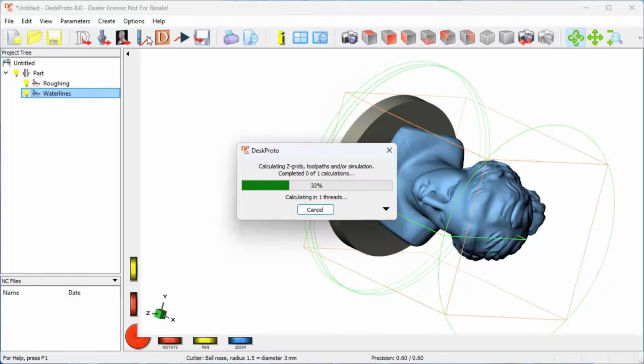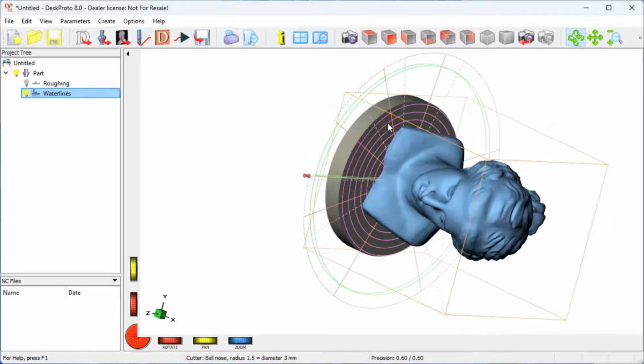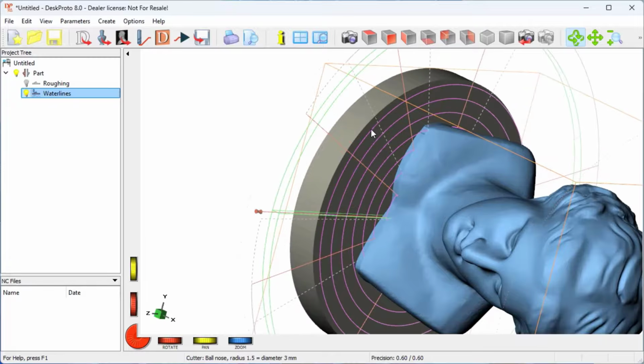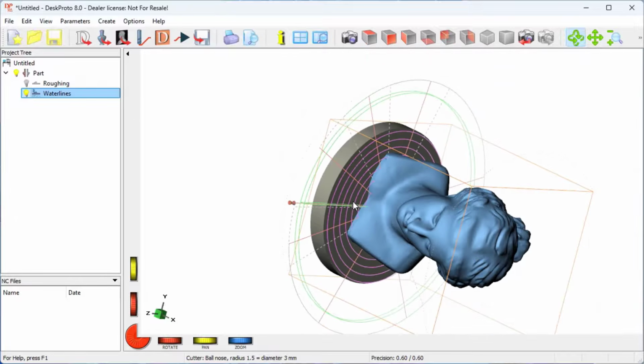Here we are. Yes, I need to make the roughing invisible, and here are the toolpaths for this waterline operation. Go down, and well, that is very nice. The complete skin now will be removed, and I can start my finishing operation without worrying about this surface.